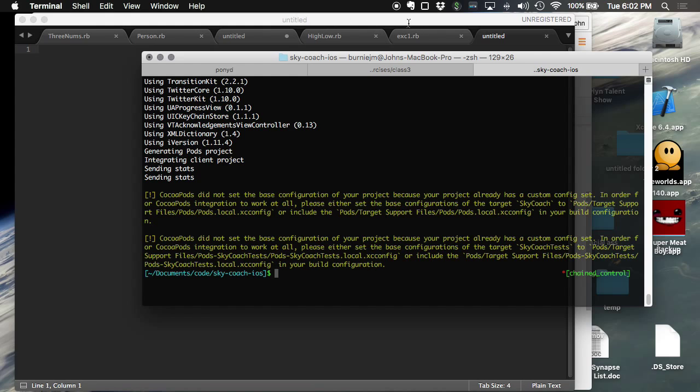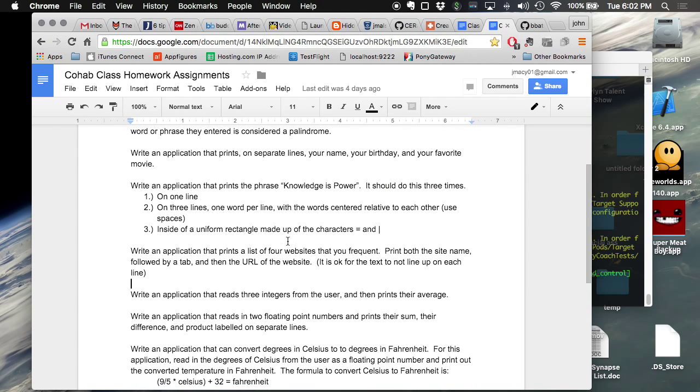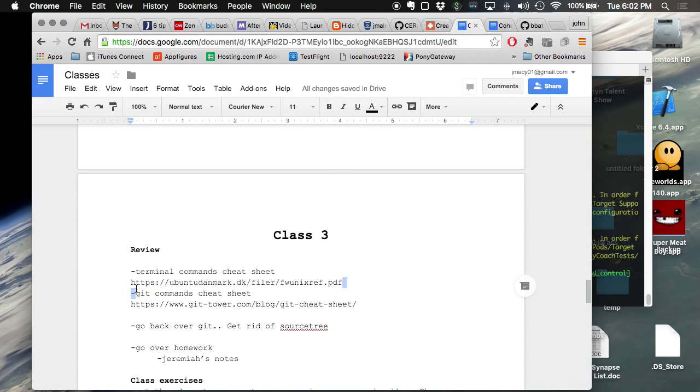So what we did is find a cheat sheet for Git commands that hopefully will help you guys. I'm going to put those up, and we can go over it real quick, but we'll put them up on Slack. Git commands and then terminal commands.